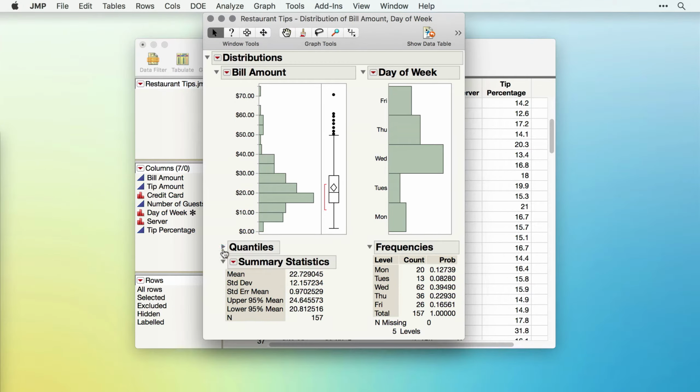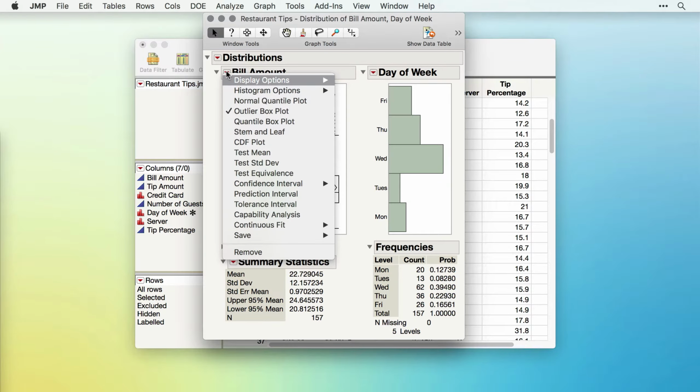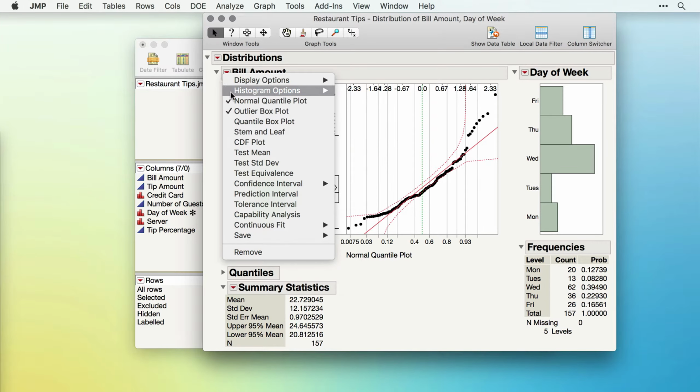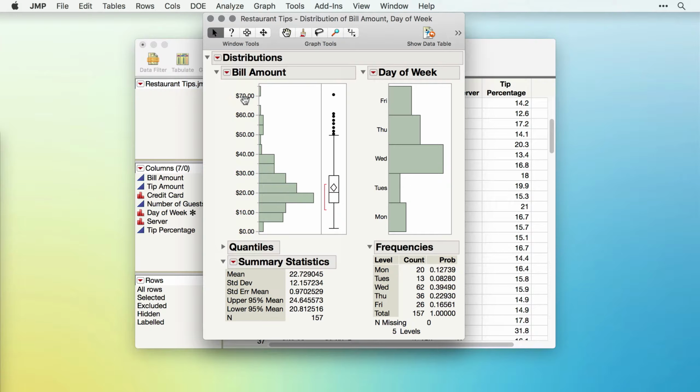The gray triangles allow us to hide or show particular output, and the red triangles allow us to produce new output. The red triangles next to our column names give us options for new analyses or output for that particular column. For instance, for the bill amount column, perhaps we want to assess the normality with the normal quantile plot. When I turn on the normal quantile plot, the output is appended to the current window. I can turn off that output by going back to the red triangle and deselecting the normal quantile plot.